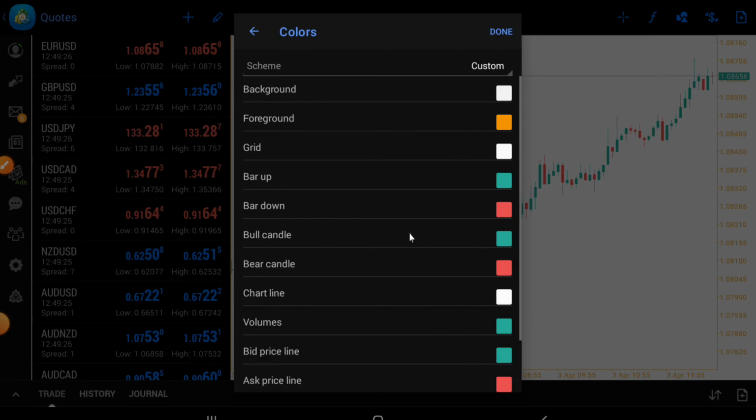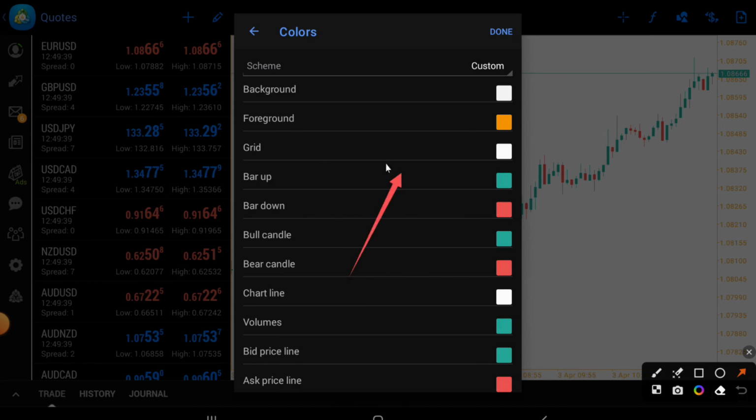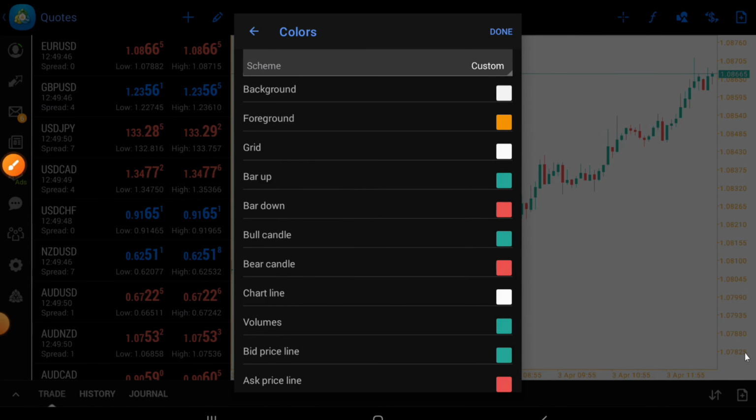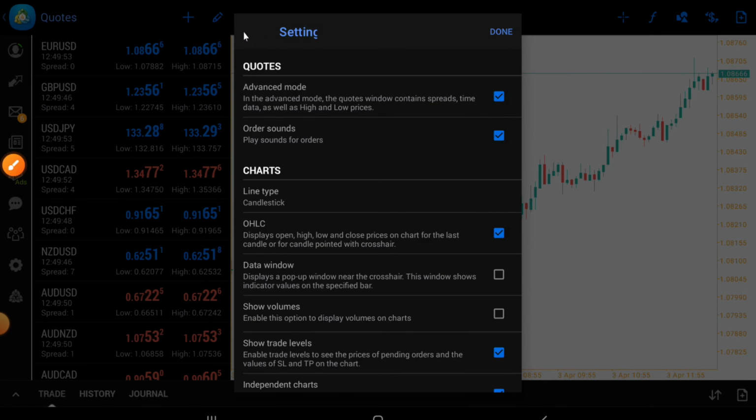So bar down, bar up, bear. This is what you change if you want to change this thing. You change the bull candle, the bar down, bar up, and the bear candle. That is what you will change. You will match bar up with the bull candle color, then you match bar down with the bear candle color. That is what you will change right there.